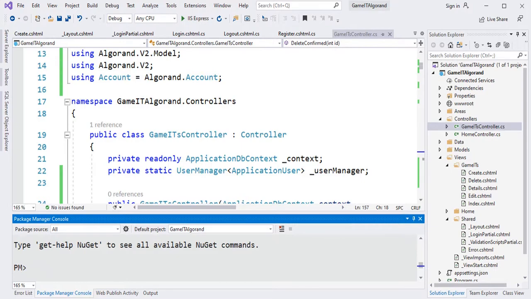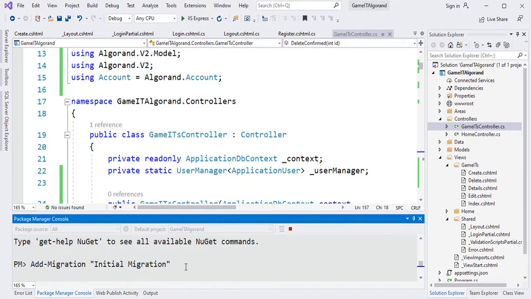So to do that, let's type in Add-Migration, and I'm going to call this InitialMigration. I'm using the Package Manager Console. You can see it below if you're following along, right here with the other options that we can see. So go ahead and run this command and then hit enter.